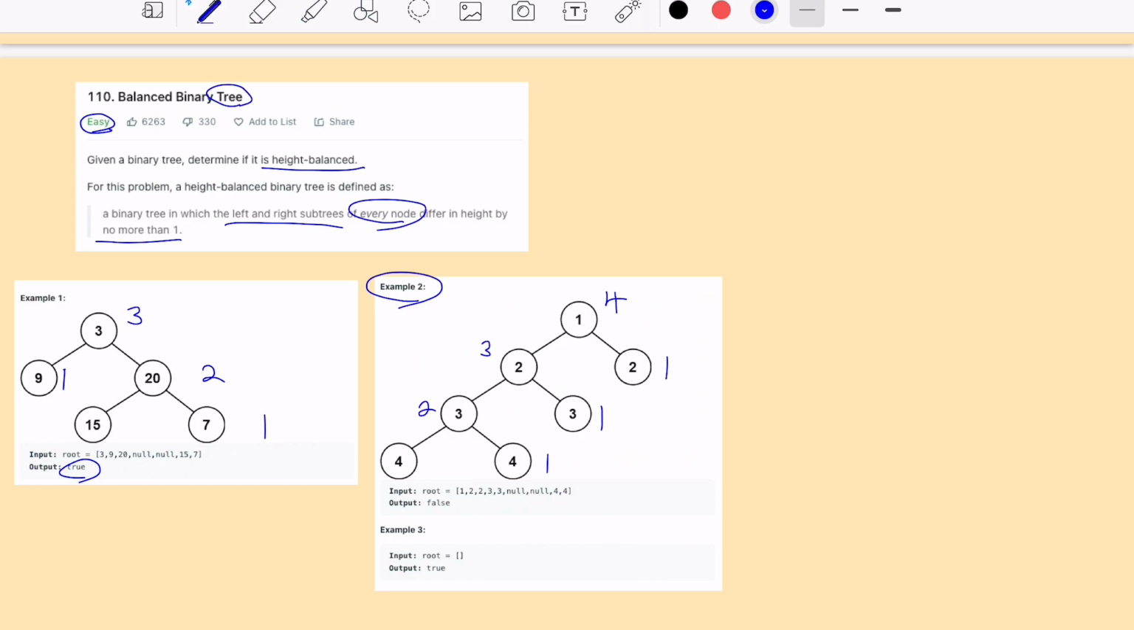So as you can see right here, in this example 2 the tree is unbalanced due to these values right here. Because the left and right subtrees of the node at 1 differ in height by more than 1, which is 2. So as such, the output is false. And for a trivial case where we are given an empty node, we will return true. Okay, so hopefully you have understood the question right here.